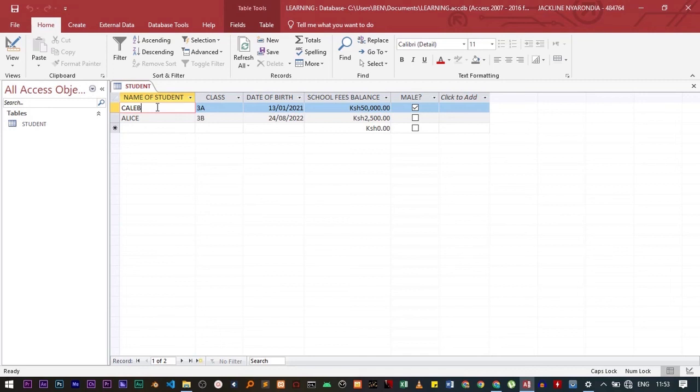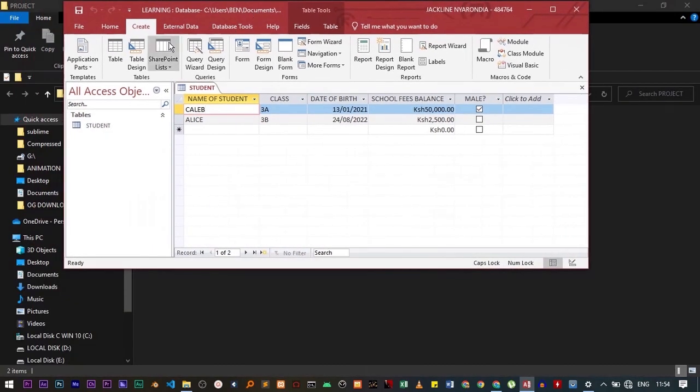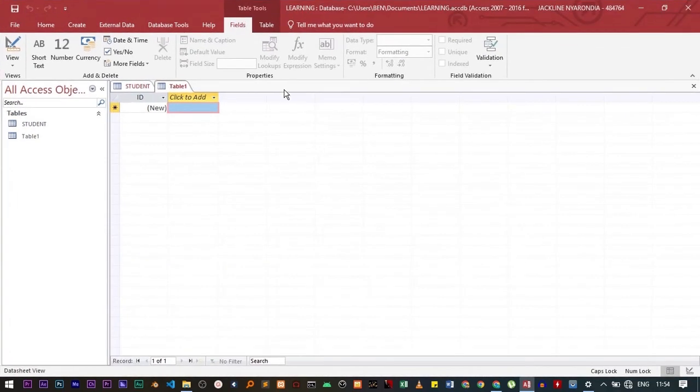Now to create another table, you just move to the create tab, and then move to the table. Let's click table, and as you can see, another table has been created automatically. Now you can also follow the same procedure. You save, you move to the design view, you define the fields and the data types, and then you move back to the datasheet view and enter data on the table.